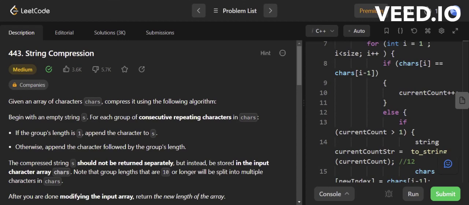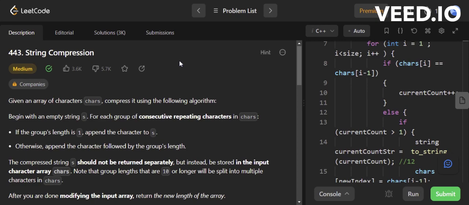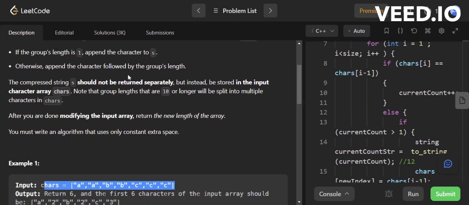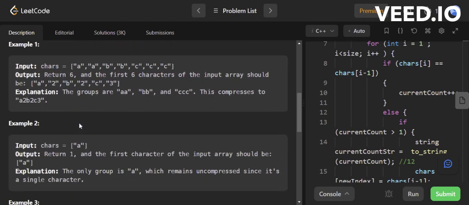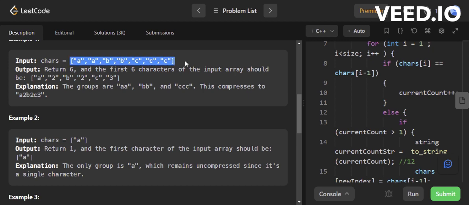Today we are going to understand the string compression question from LeetCode. Let us quickly understand what the question is saying. This question has given us an array of strings as an input. Each string has only one character, so that's why it is called chars. So what we have to do is compress the strings.